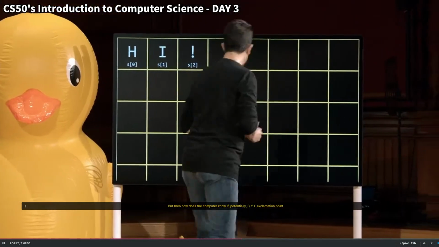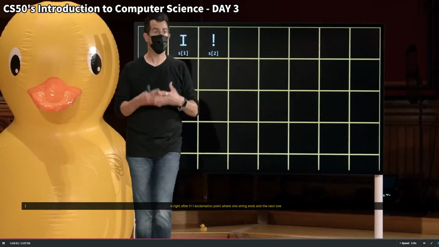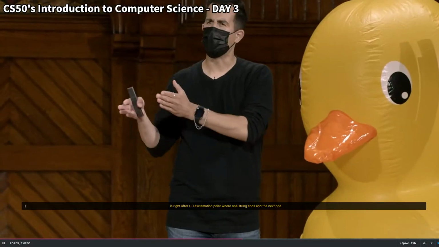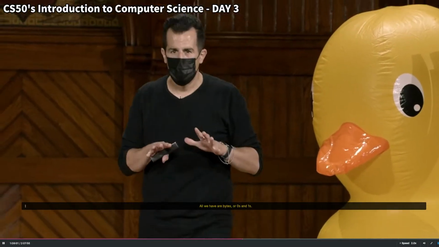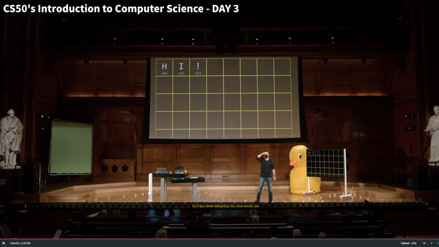But then how does the computer know, if potentially bye exclamation point is right after hi exclamation point, where one string ends and the next one begins? Right? All we have are bytes or zeros and ones. So if you were designing this, how would you implement some kind of delimiter between the two or figure out what the length of a string is? What do you think?